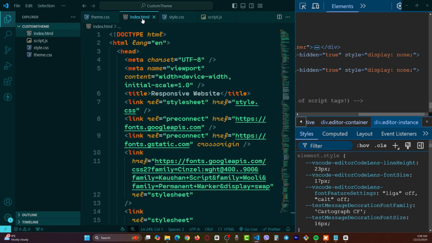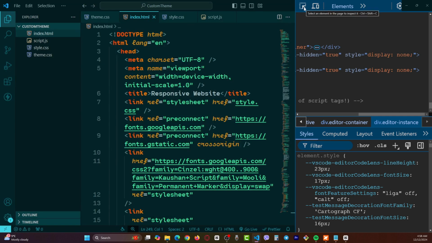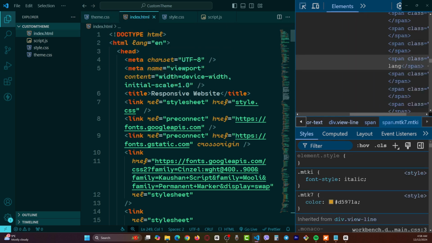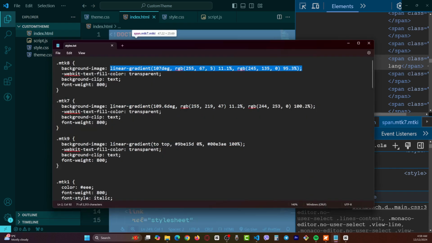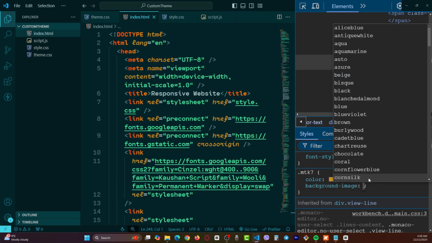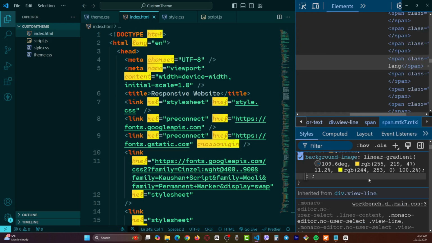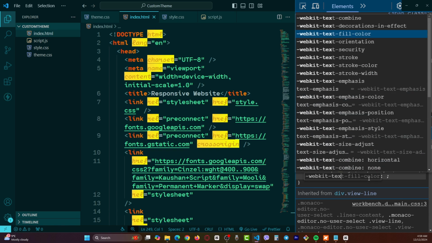Alright, let's move on to styling the attributes now. Just like before, we will use the selector tool to highlight and select the attributes in our code. Once selected, you will notice that the class name for this element is mtk7. Let's go ahead and give it a fresh custom look. For this, we're going to apply the same gradient effect we used earlier. Let's start by adding the background image property with a beautiful gradient. Next, we will use WebKit text fill color and set it to transparent.